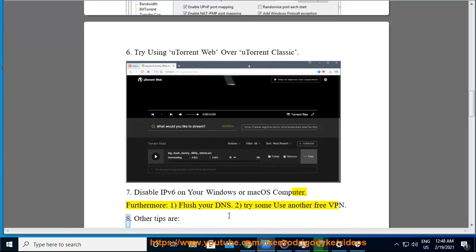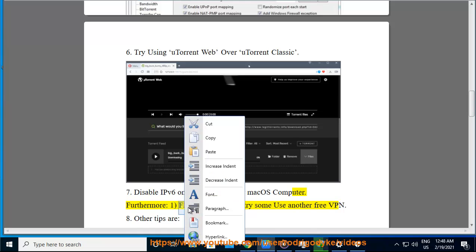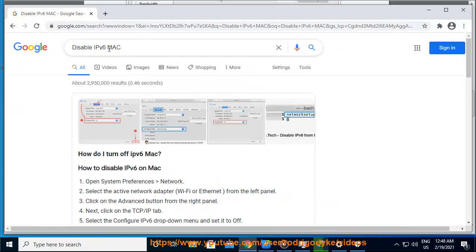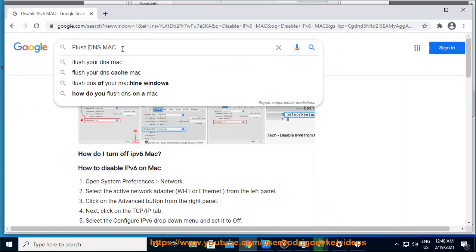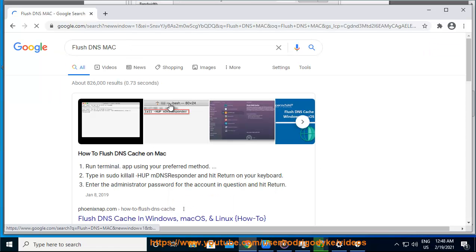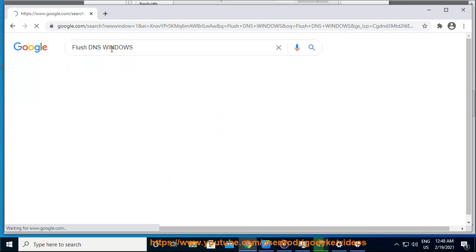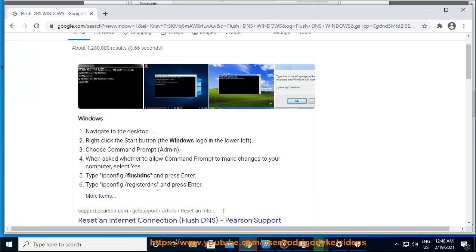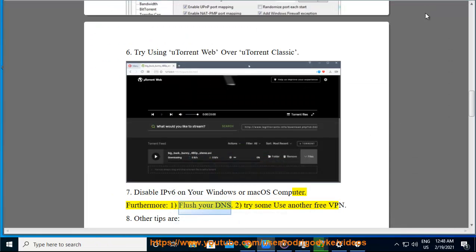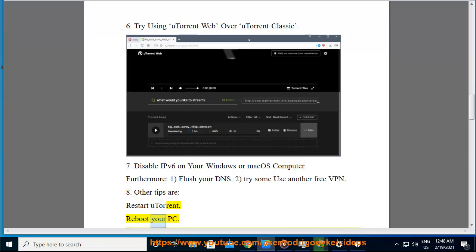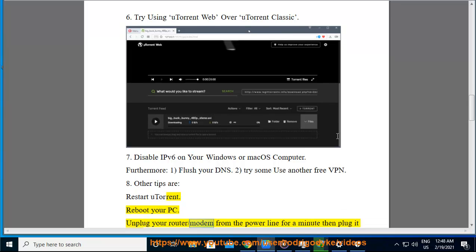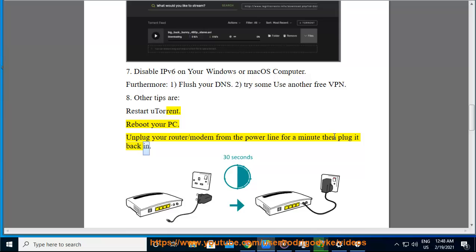8. Other tips are: restart uTorrent. Reboot your PC. Unplug your router/modem from the power line for a minute, then plug it back in.